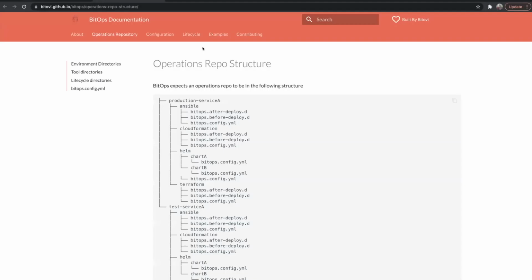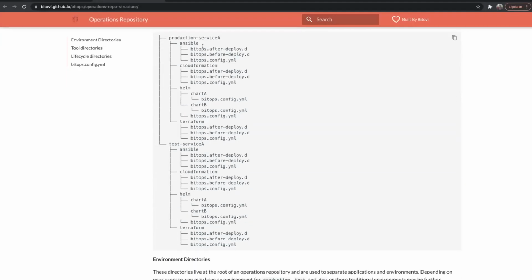All right, so I'll just show a quick high level here of what the operations repo looks like. I'll show some more in-depth examples, but this shows what you could expect to see in an operations repo. Again, an operations repo is a Git repository where root level directories are environments. So in this case, we have production service A and test service A. So we have two environments, production and test. And under each of those environments, we have Helm, CloudFormation, Ansible, etc.